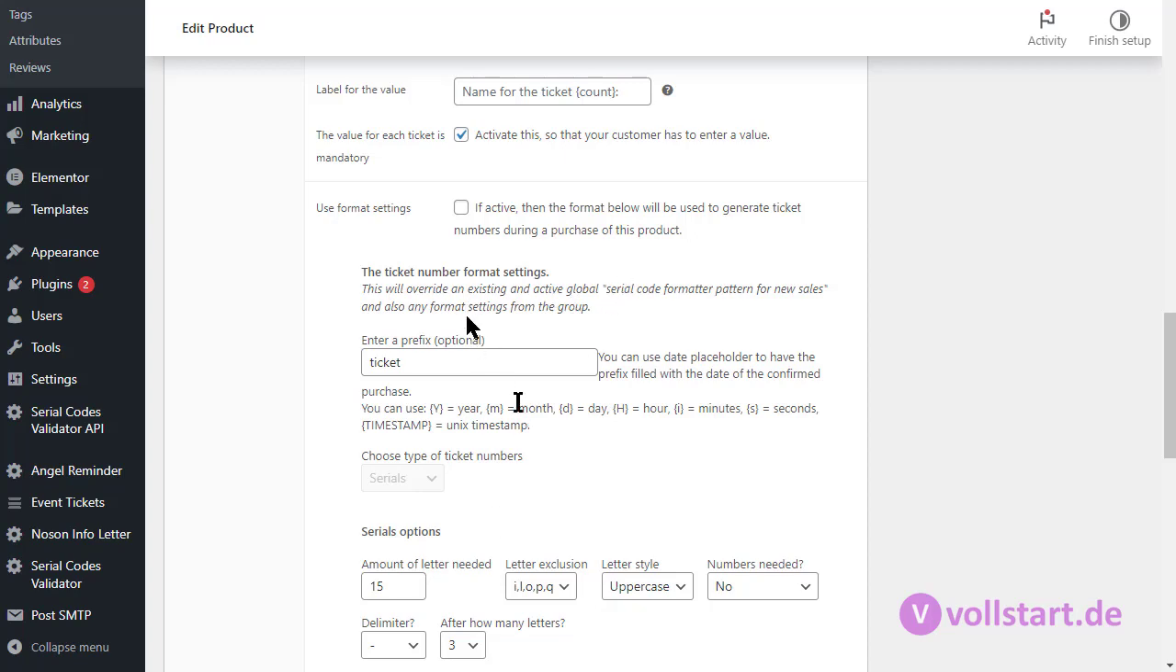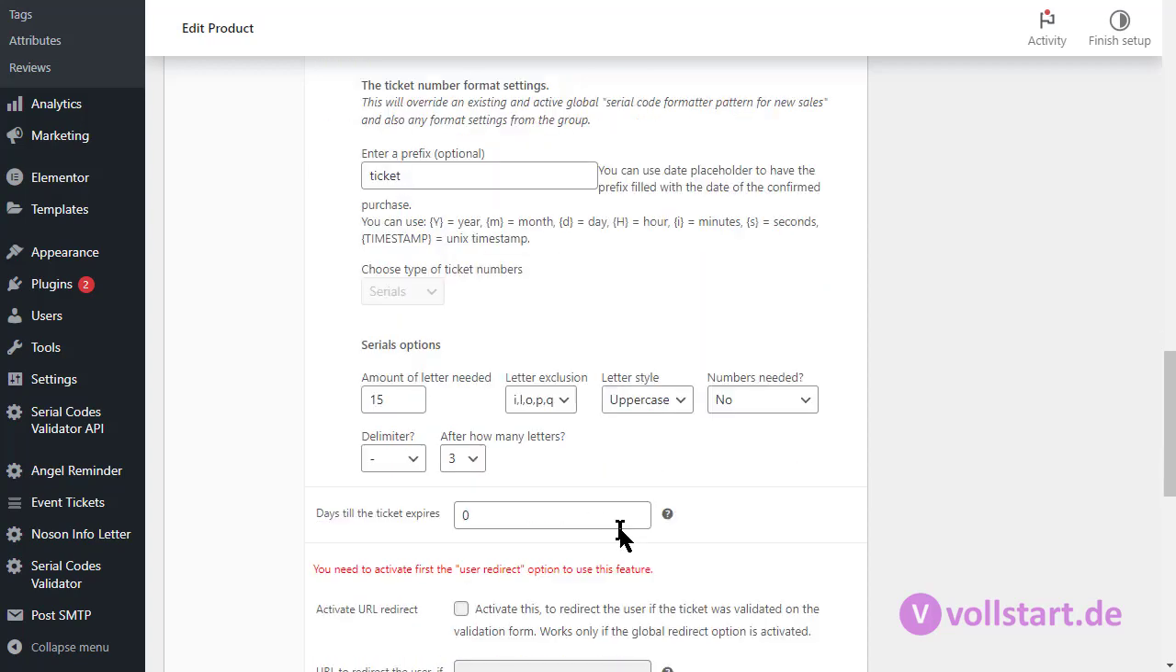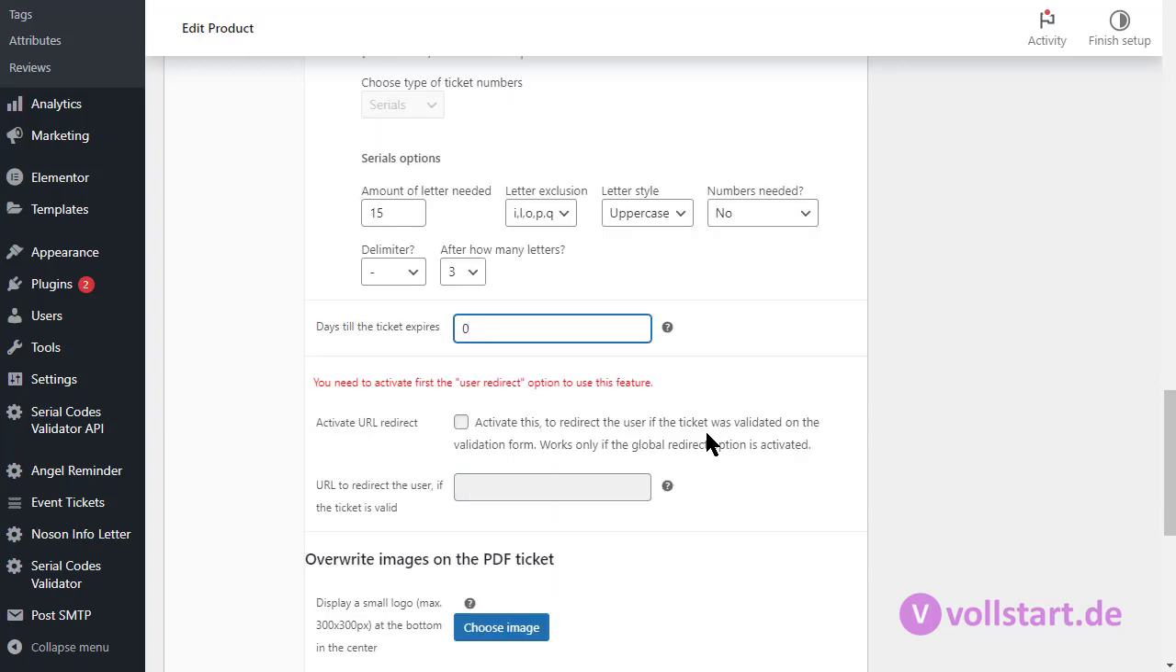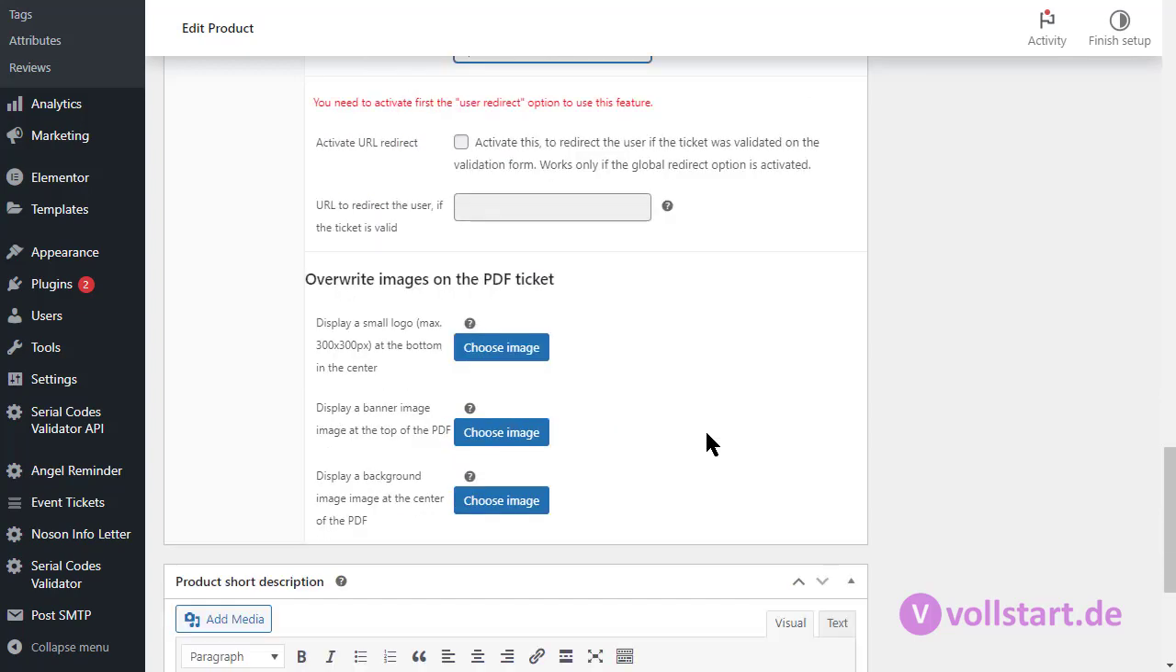You can override the format for the ticket number here again, and then you can add the expiration here. The expiration, it could be 365 days, 30 days, whatever you need. You just type in here, and then the ticket will expire after this amount of days. You can overwrite the images you add maybe on the PDF here, and you can do this also on the ticket list.